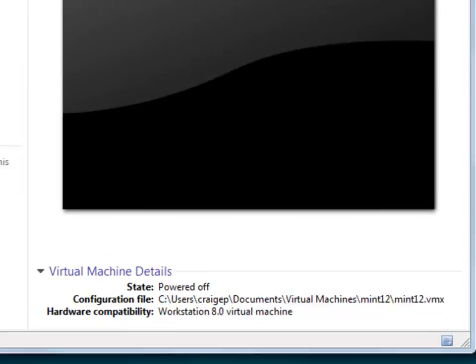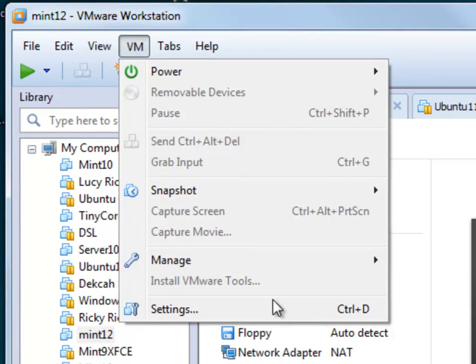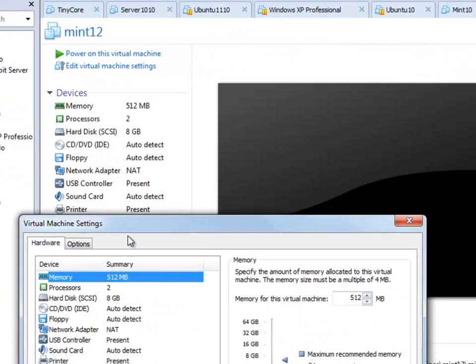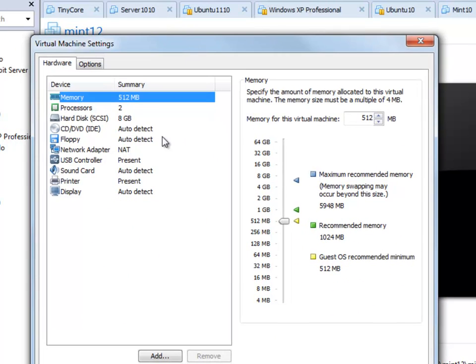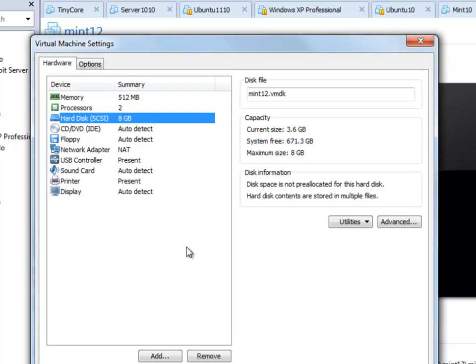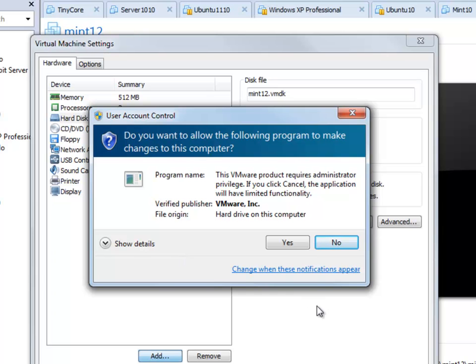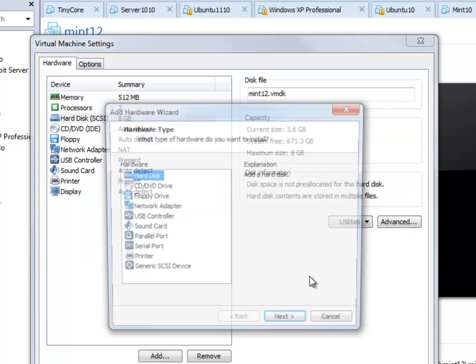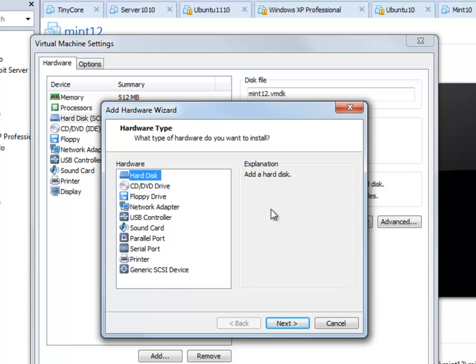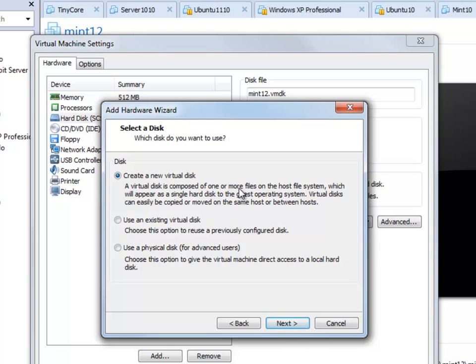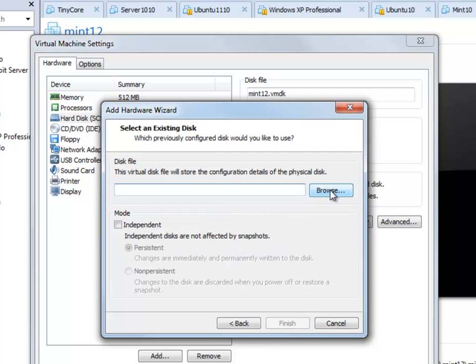So the first thing we need to do is go up to settings, and we could have done that right here from this setting, and we want to select hard drive. If we look down here, here's an add button. The hard drive is 8 gigabytes, and so we click. Windows 7 wants to know if we want to be allowed to do this. Yes, we do. So we want to add a hard disk, and we have three options. What we want is to use an existing virtual disk, and now we need to browse for it.